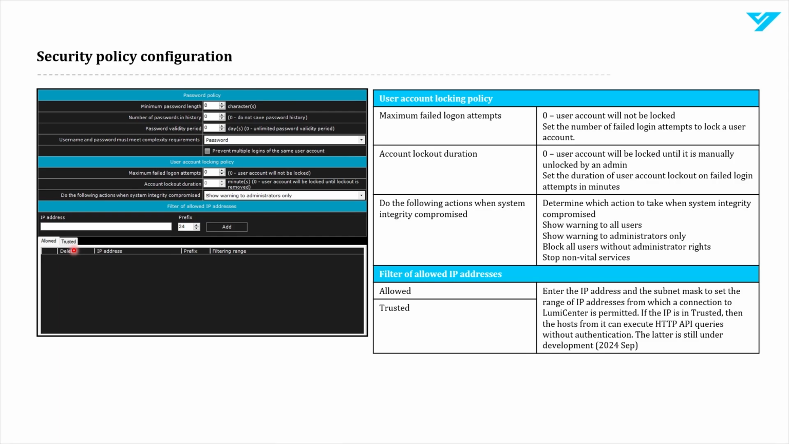And now, this is everything we need to know about security policy configuration.